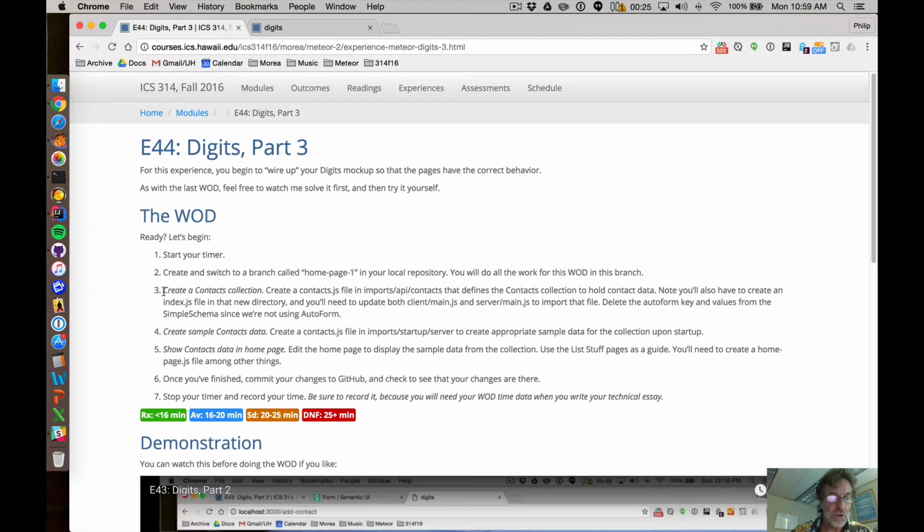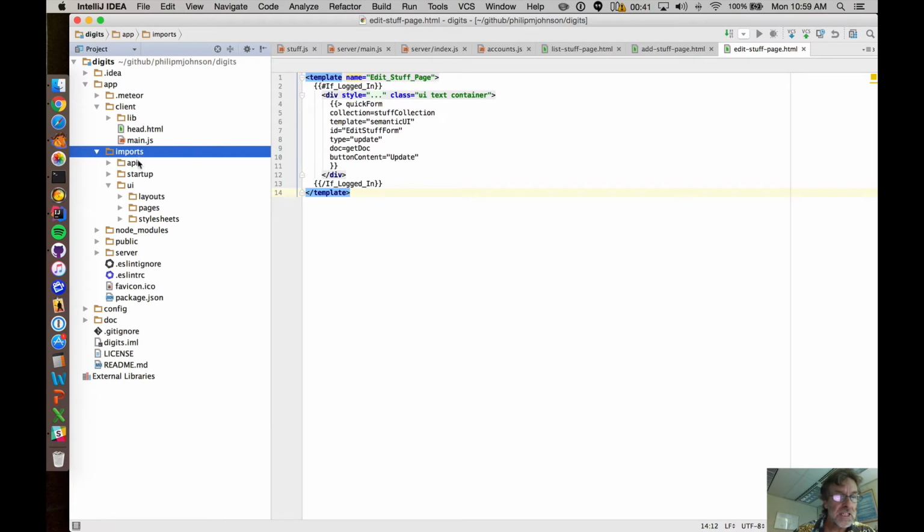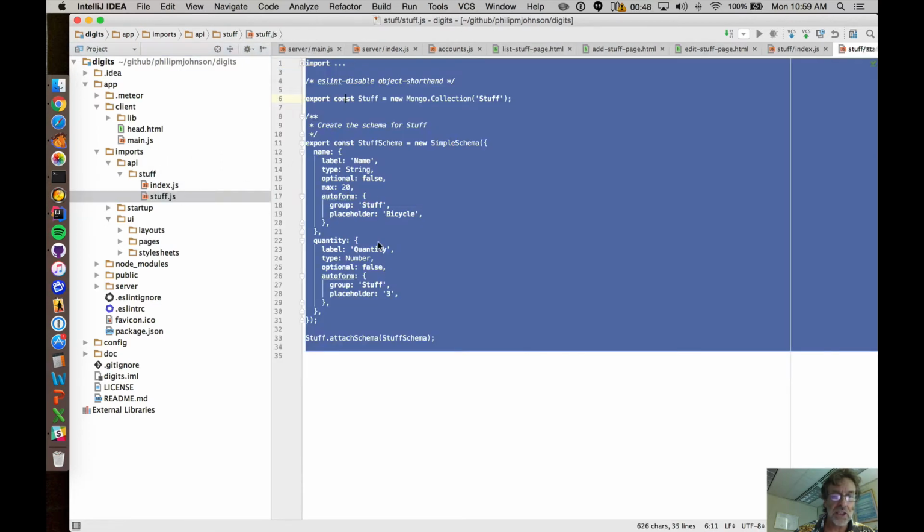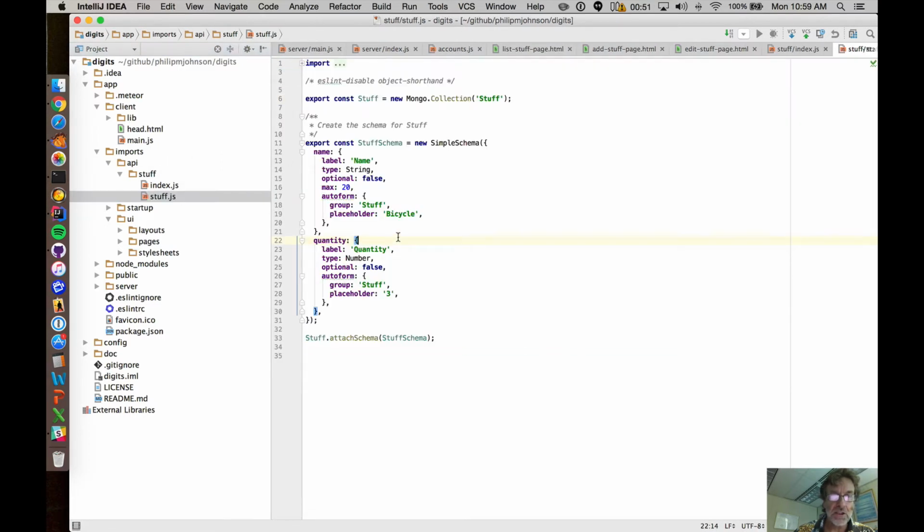First thing we're going to do is create a new collection called contacts. And that is in the imports API directory. We don't have a contacts directory, so we'll have to create that directory, create the index.js, and create the contacts.js. And conveniently enough, to see how to do that, just look here. You see we've got the stuff directory with an index file that imports stuff, and then our stuff.js, which has the stuff we need to do. Basically what we're going to do is mimic that to create our collection. That's the best way to do it with the template.